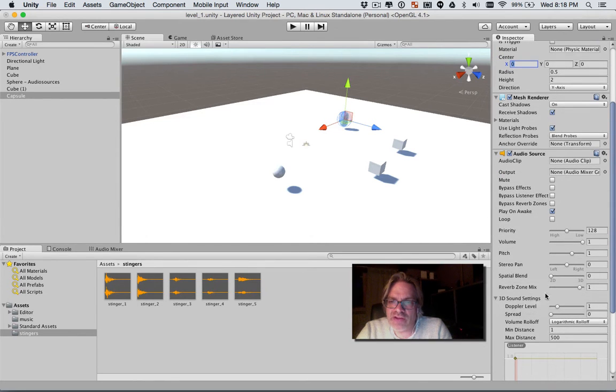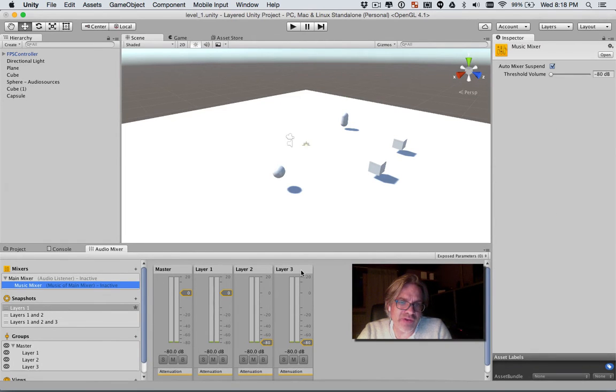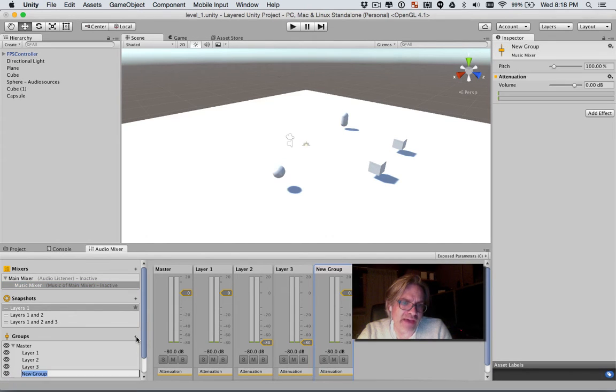I still want it to be 2D, meaning that down here where it says 2D, 3D, I want it to be 2D because it's kind of like an underscore stinger. I don't want it spatialized in the world. Now, the output, let's examine this. Over on the audio mixer, in the music mixer I only have layers 1, 2, and 3. Let's add one more group to that, called stingers. So now I have a stingers channel.